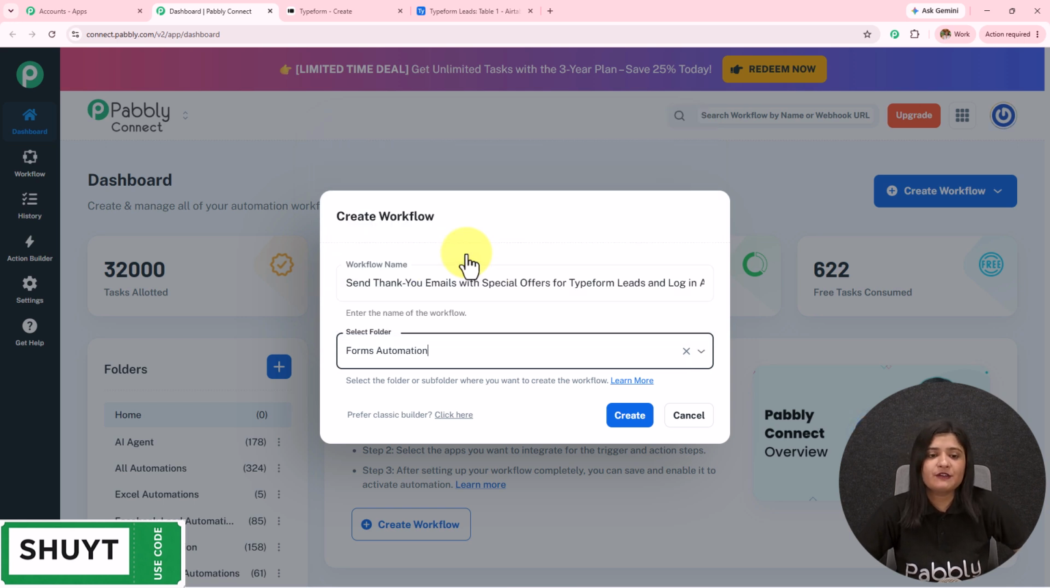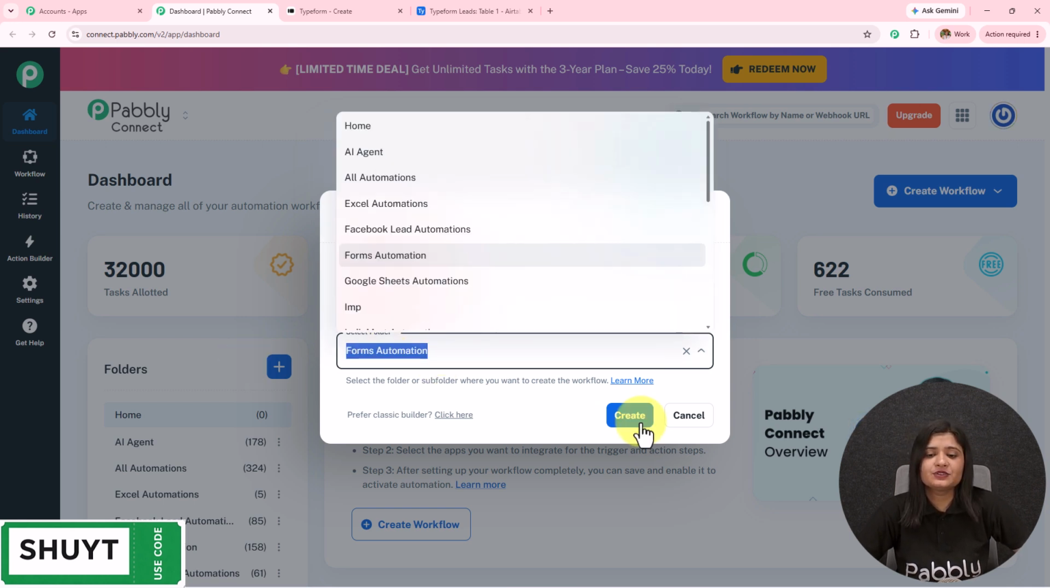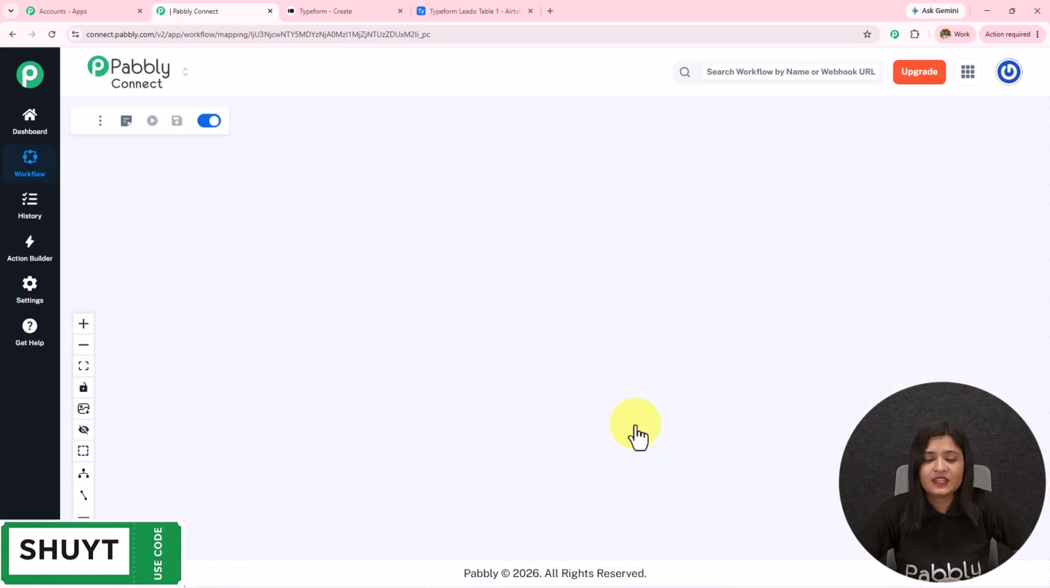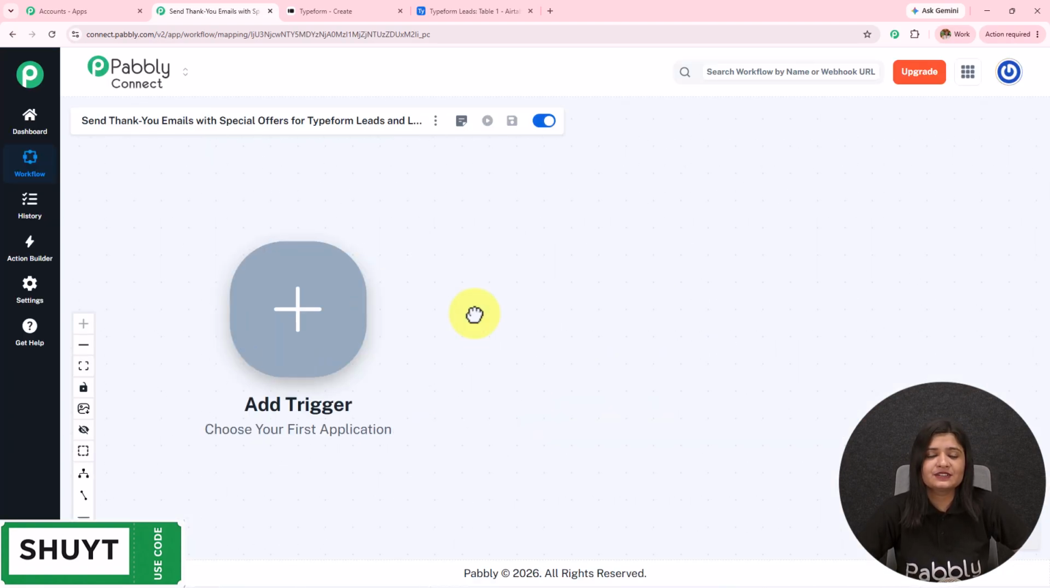These are the folders which have been created. I'm going to select forms automation and then click on create. Here, workflow created successfully. As soon as I click on create, this box has appeared in front of me where I have to enter my trigger application.